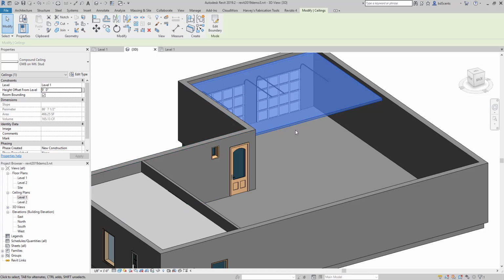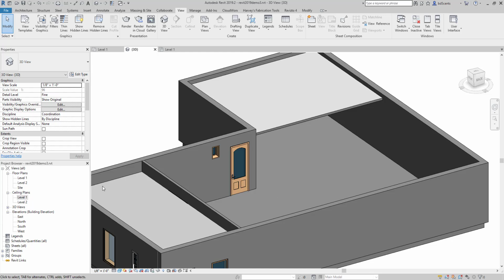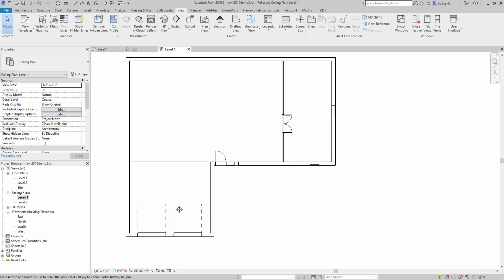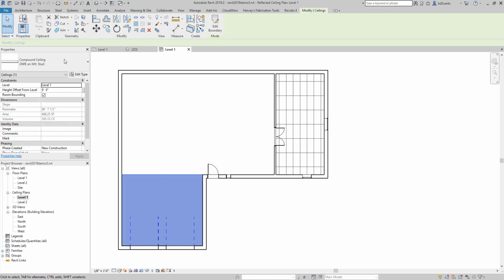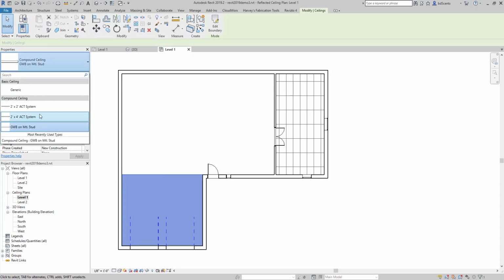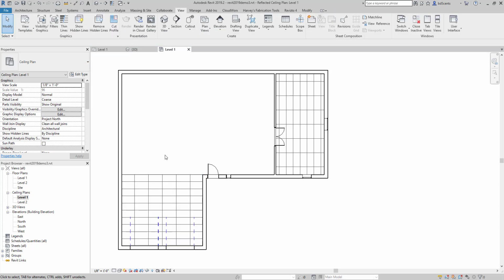So let's change that ceiling style to a 2x4 compound like the other one. So we're going to escape twice to exit, show the ceiling plan in level 1, where we can see both. And once we've done that, we are now going to choose the compound ceiling 2x4 ACT system. Some people call it a T-bar ceiling. So we're going to select this and change this to the 2x4 ACT system.